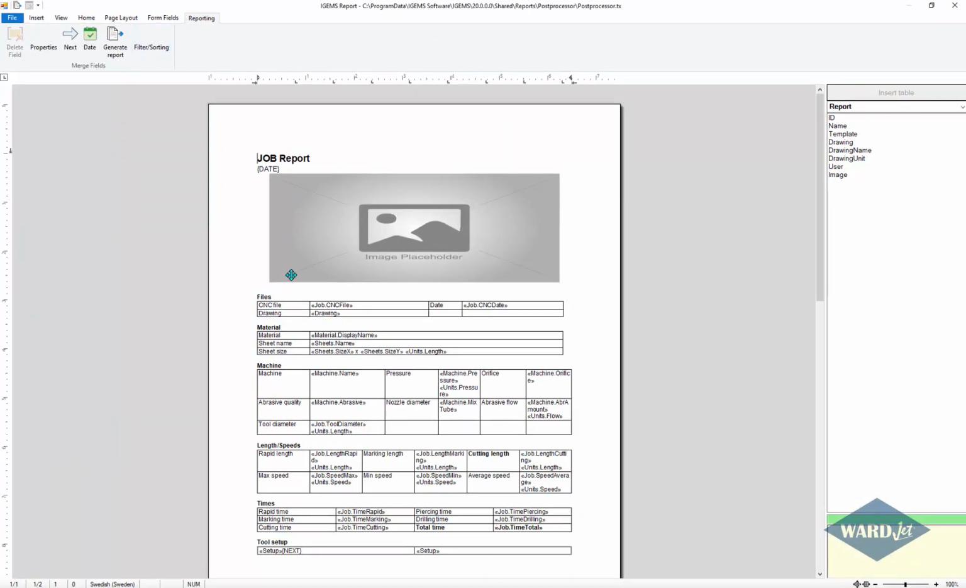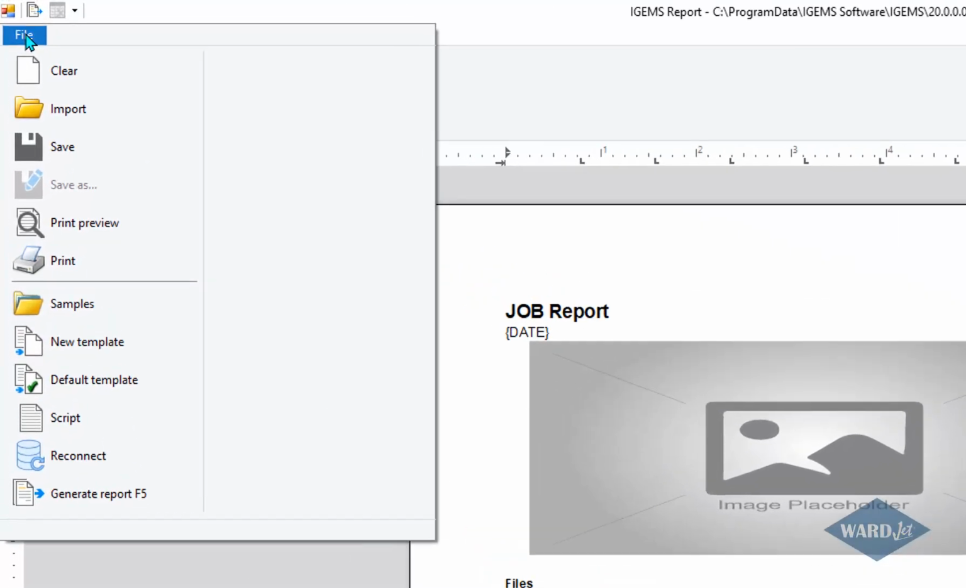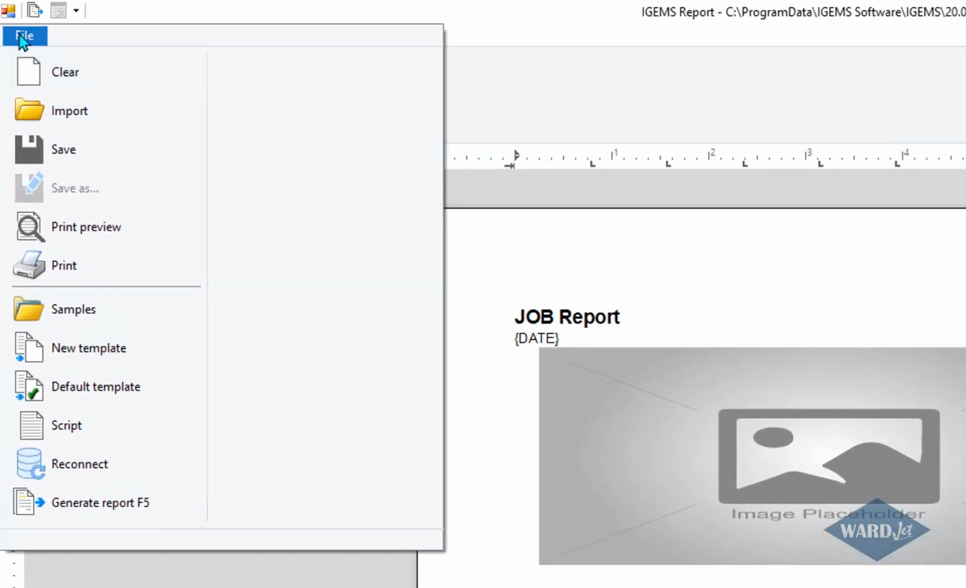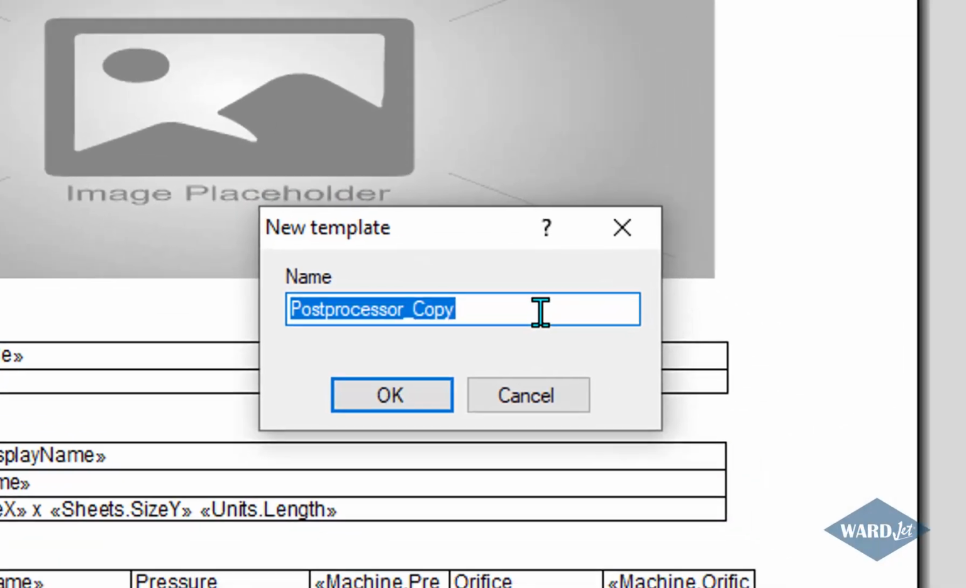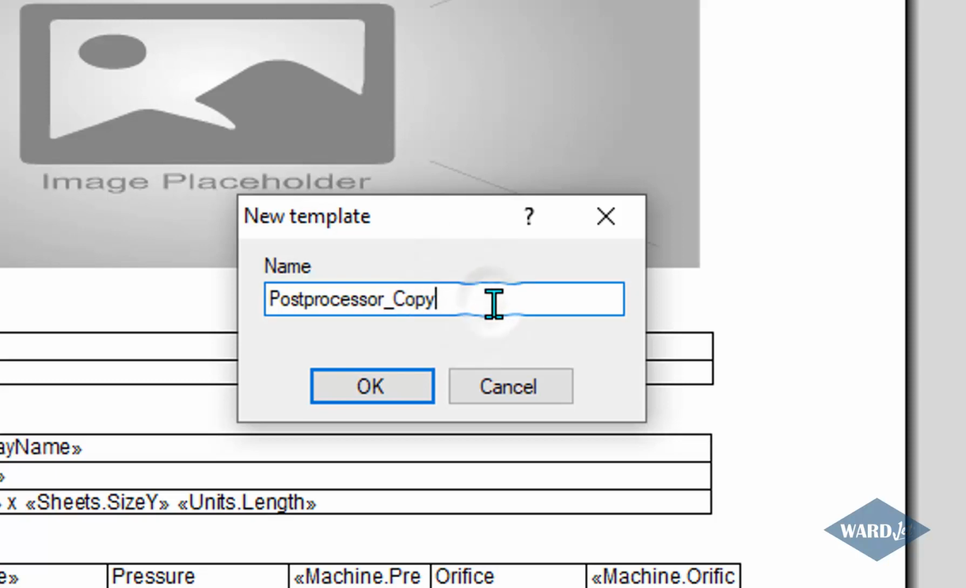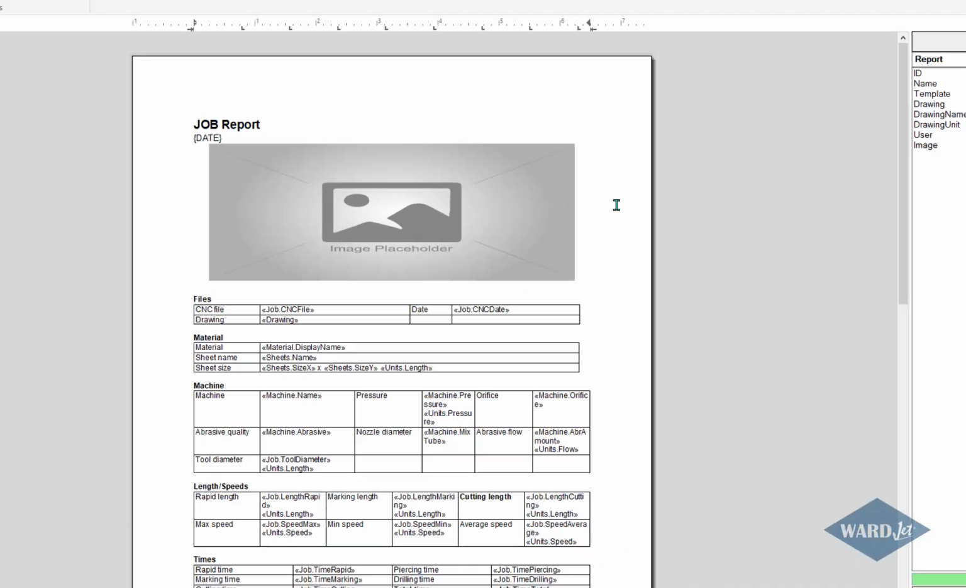So now we're in the templates. It's always a good idea right away to go ahead and save it and give it a new name. So I can come up here, come down to New Template, and then give it a name. I'll just stick with this name here. Up here at the top we see that's the new name for this report.